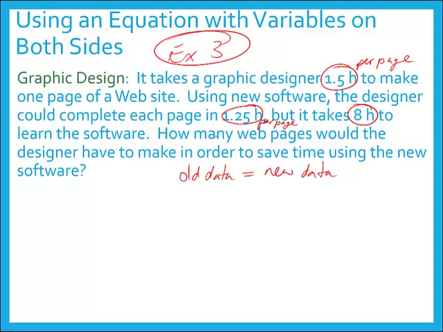So it's asking you how many web pages would the designer have to make in order to save time using the new software. So our variable needs to be what we're trying to find, which is how many web pages. So I would say that our variable should be W for number of web pages. Okay, so let's go ahead and go back to our terms and turn them into mathematical statements.